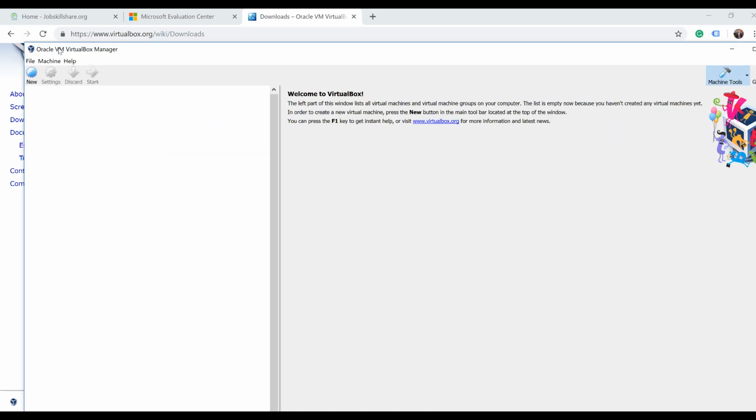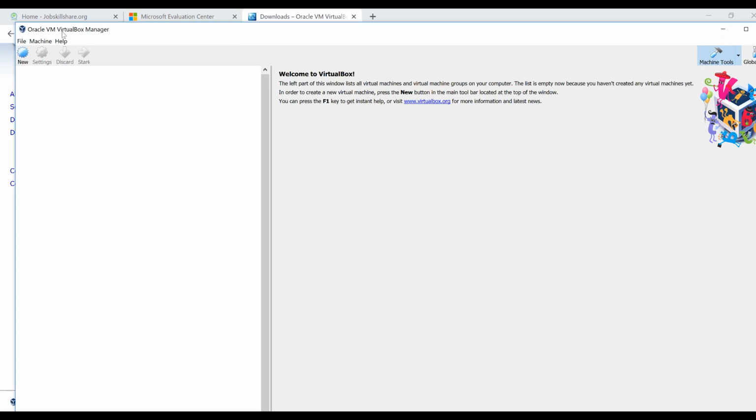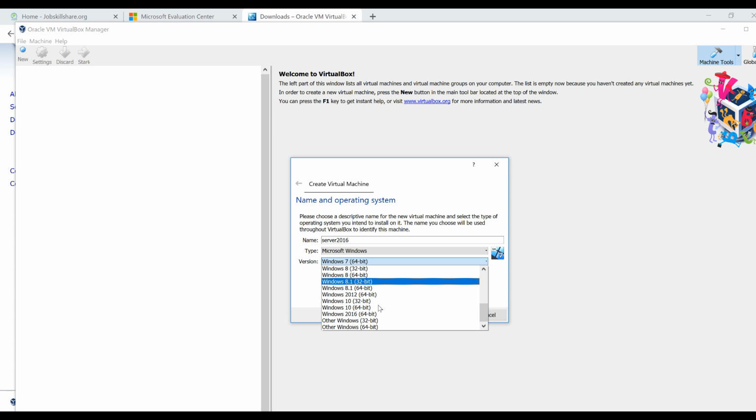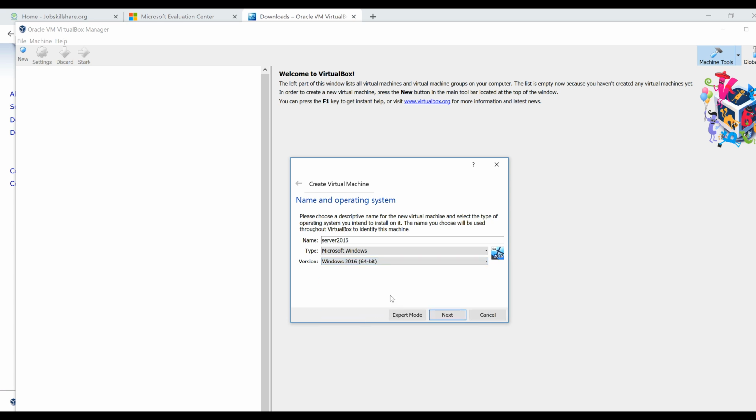When you start this, we're going to click on New, and here we're going to call it Server 2016. Because it's a server and it's 64-bit, we're going to choose Windows 2016 Server, and click next. If you don't see 64-bit, this means your computer needs to be turned into 64-bit, or maybe your computer is too old and you need a new machine.